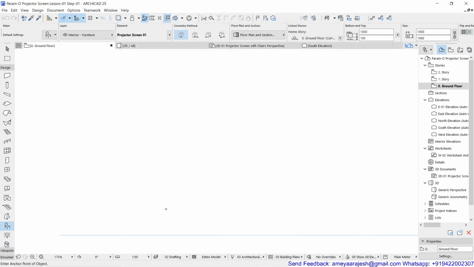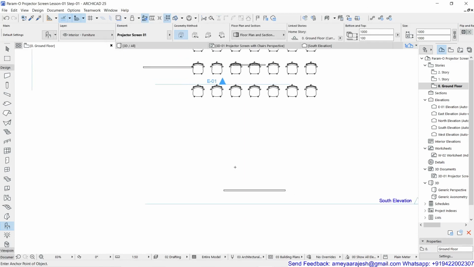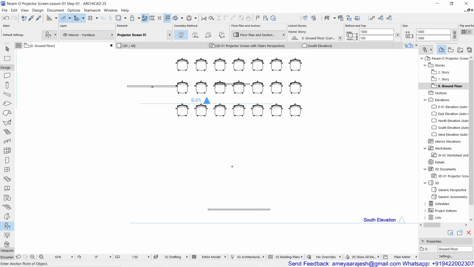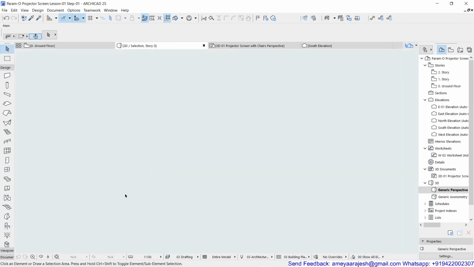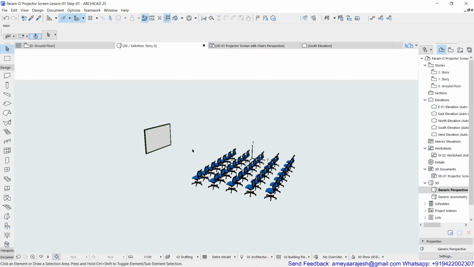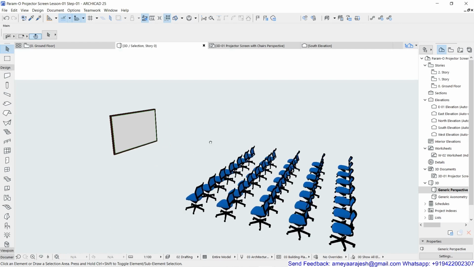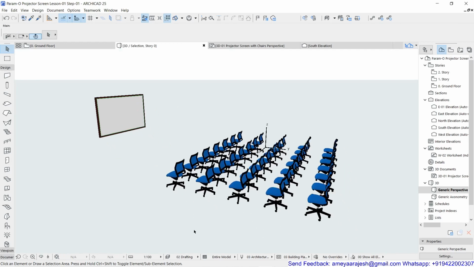So let's place this. You just single click, place this as per your choice, and the moment you get this in front of you, obviously you can see that in your 3D view also. So this is how your 3D is going to appear. Okay, so in the 3D view, now you can see how it works.